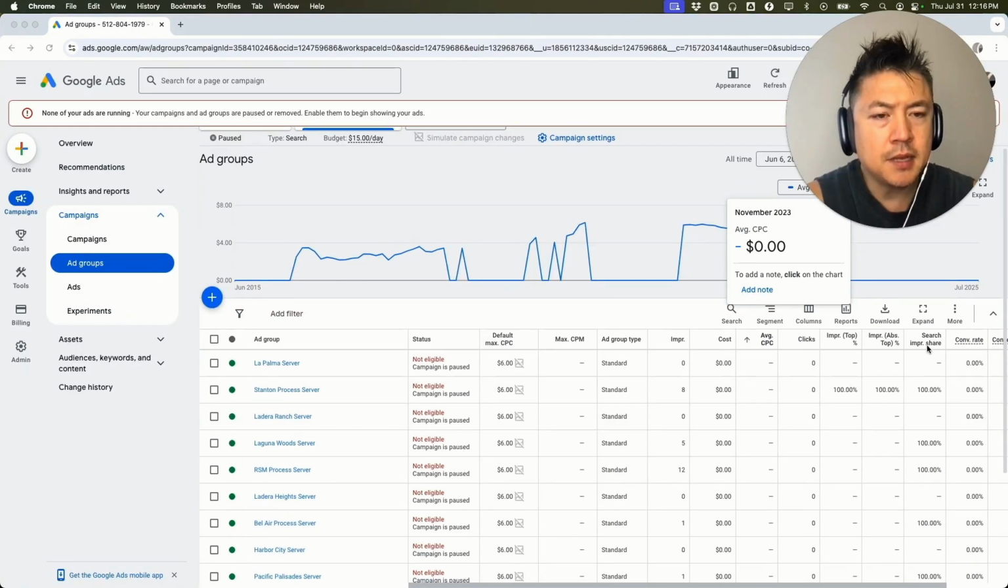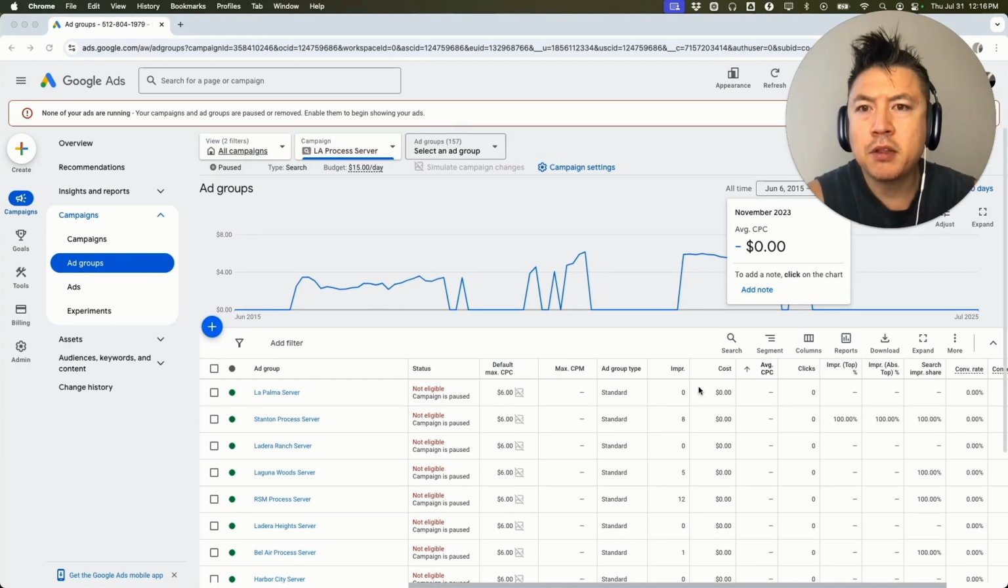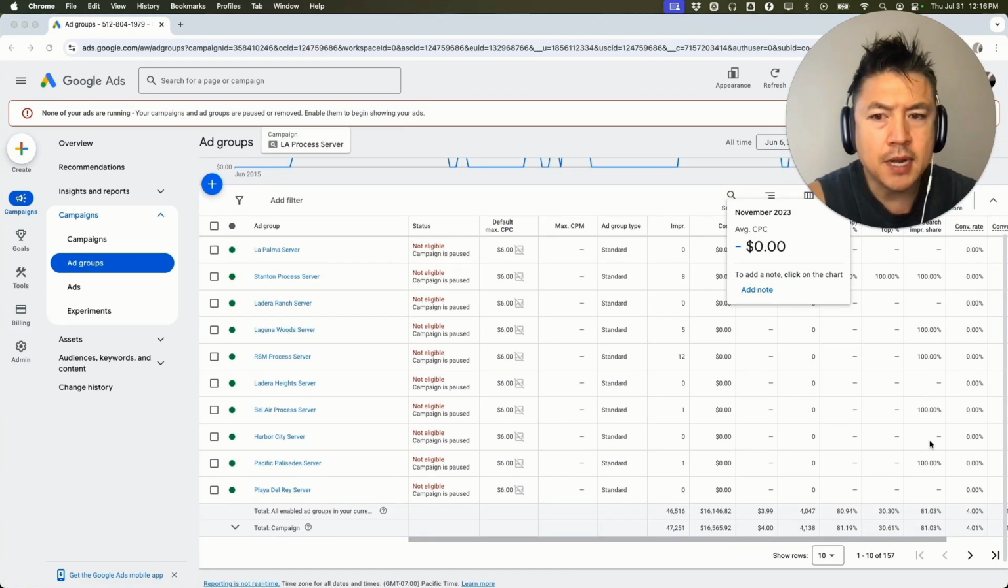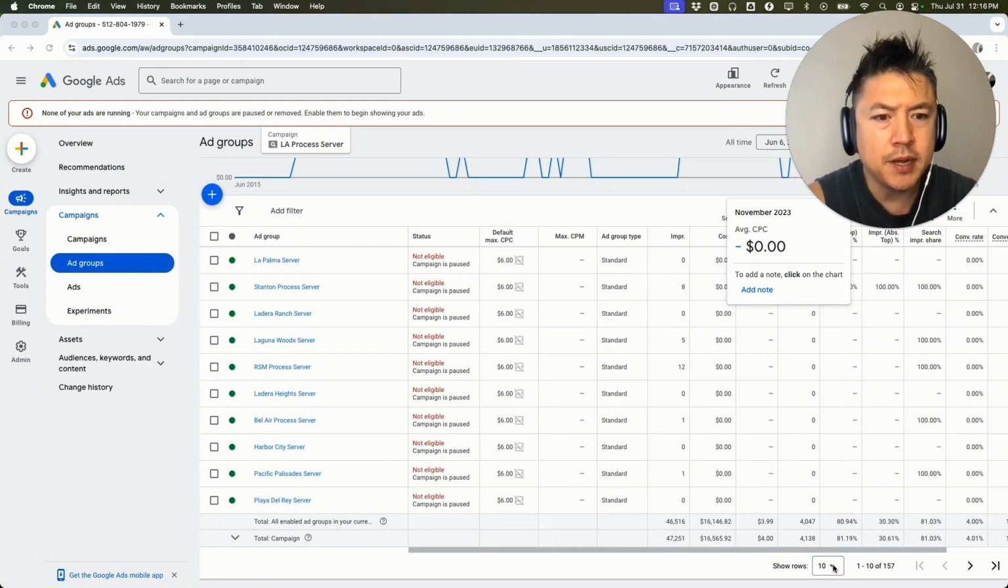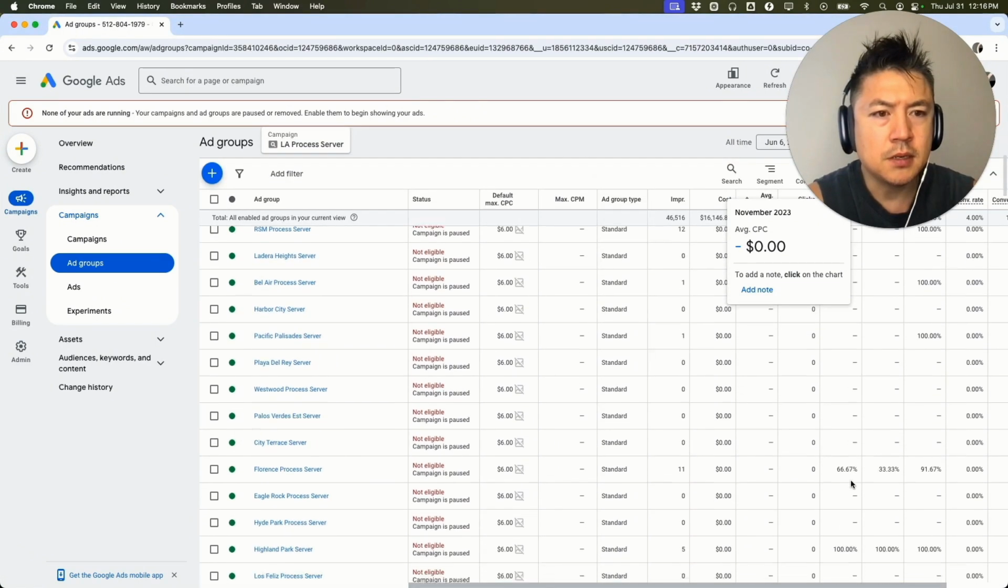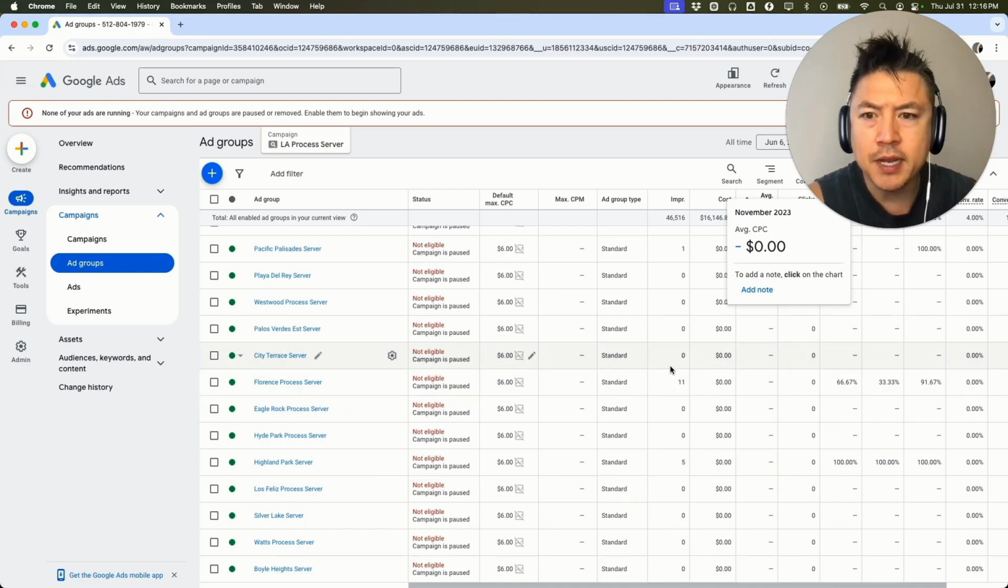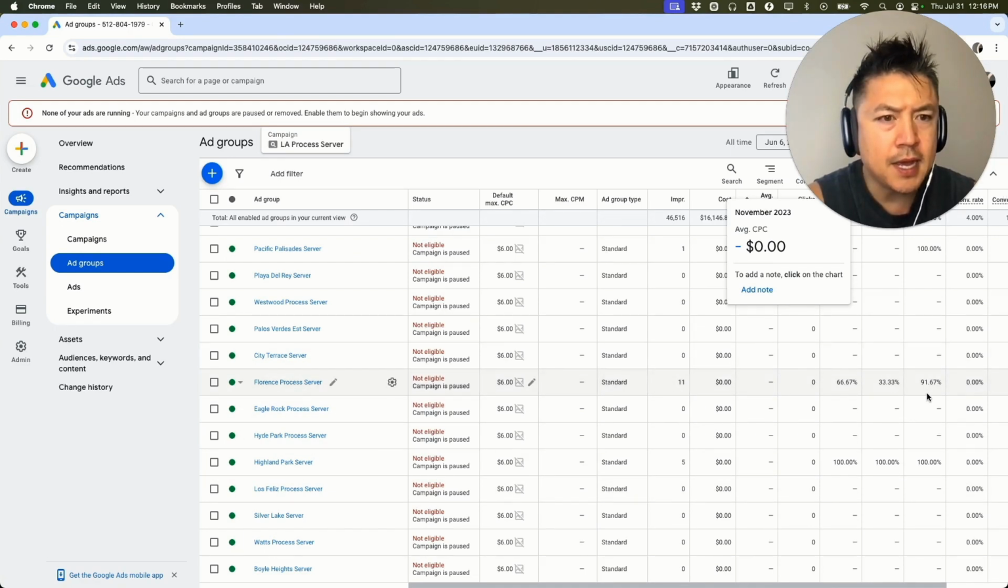Okay, so now we can see that we added a new column. This particular campaign, I haven't been running ads for this customer for a few years, but you can see right here, search impression share for some of them are at 100%. It doesn't go down far enough because it's only showing 10 rows, so we can go ahead and open that up. I'll click 500. Okay, so now we can go ahead and scroll through. For example, right here in Florence, it looks like they had 91% of the search impression share.